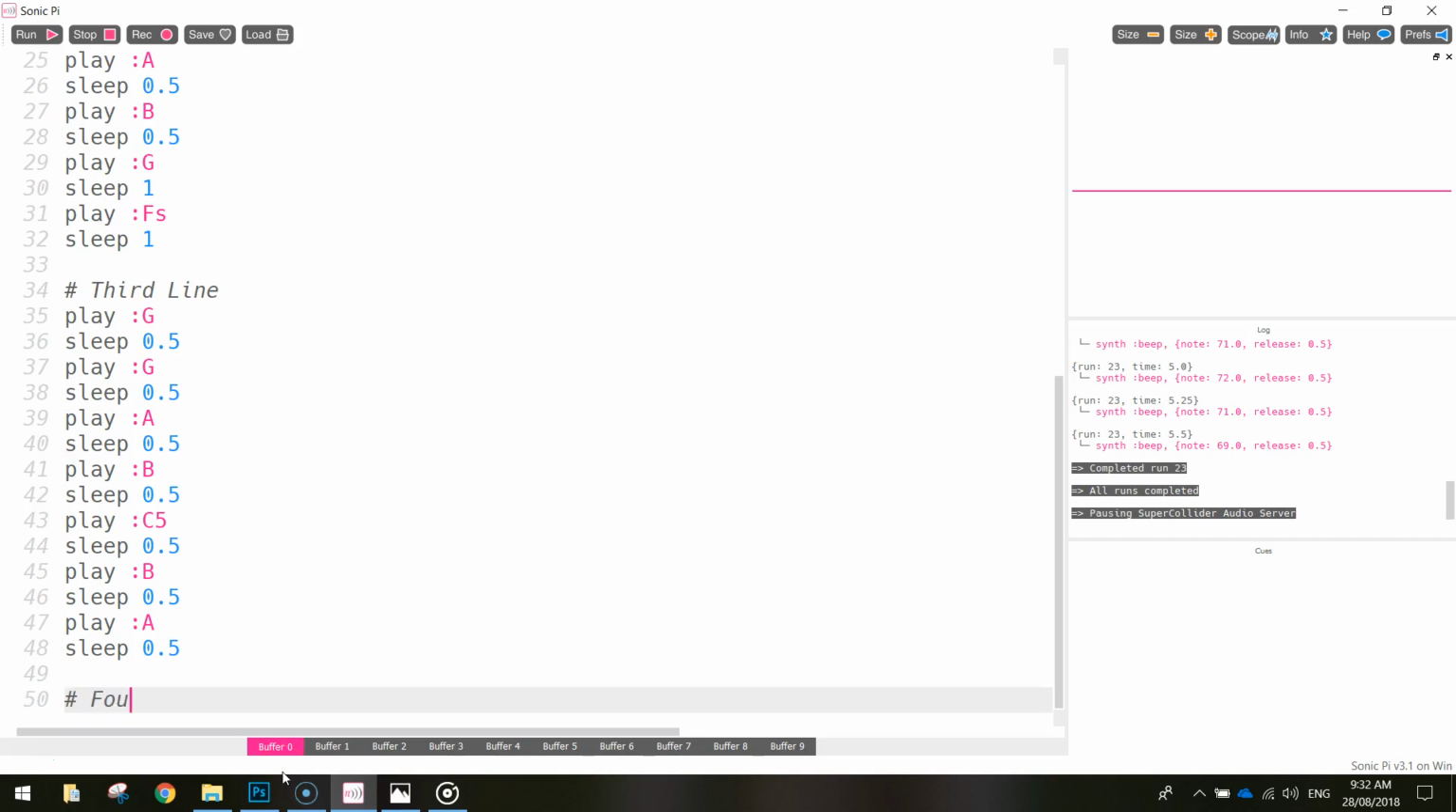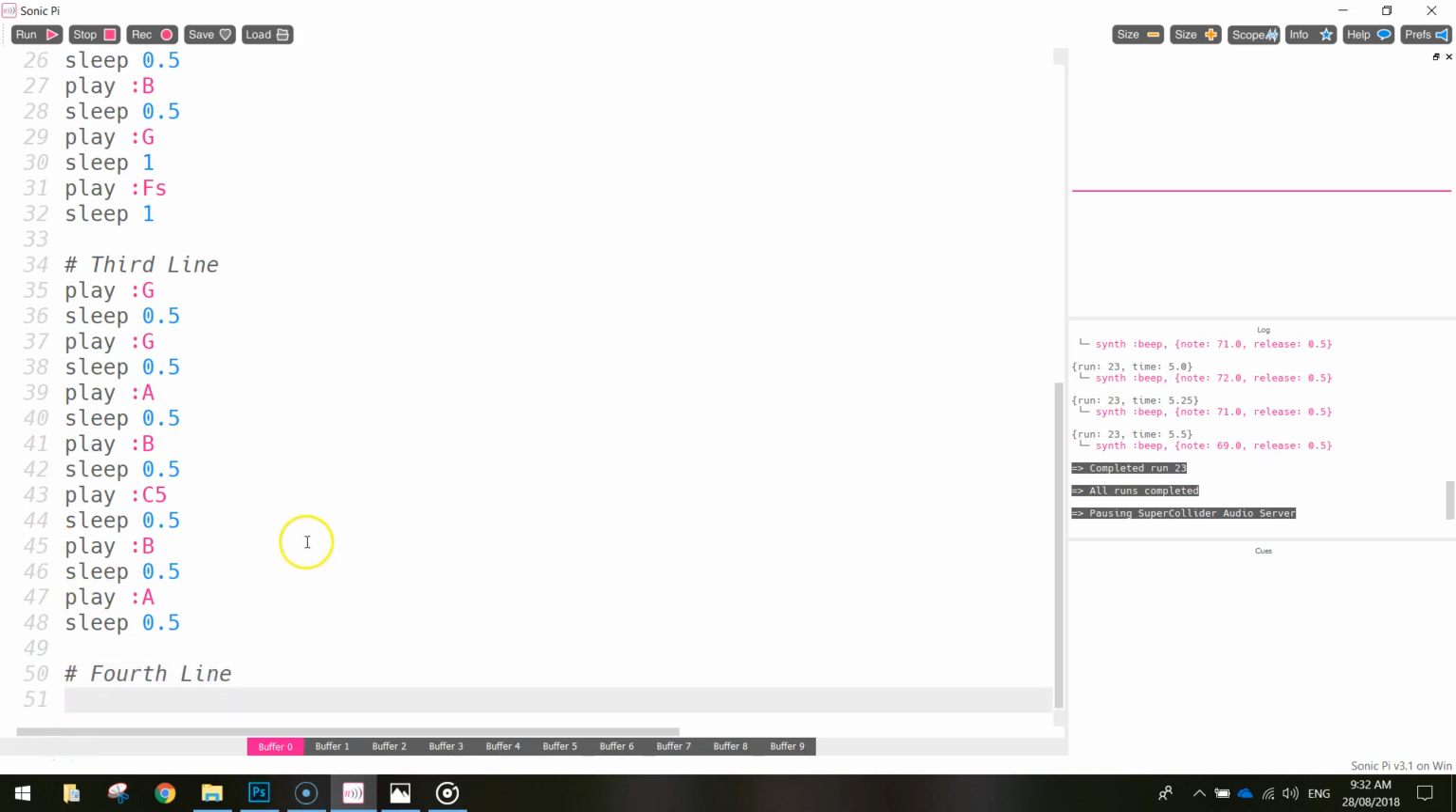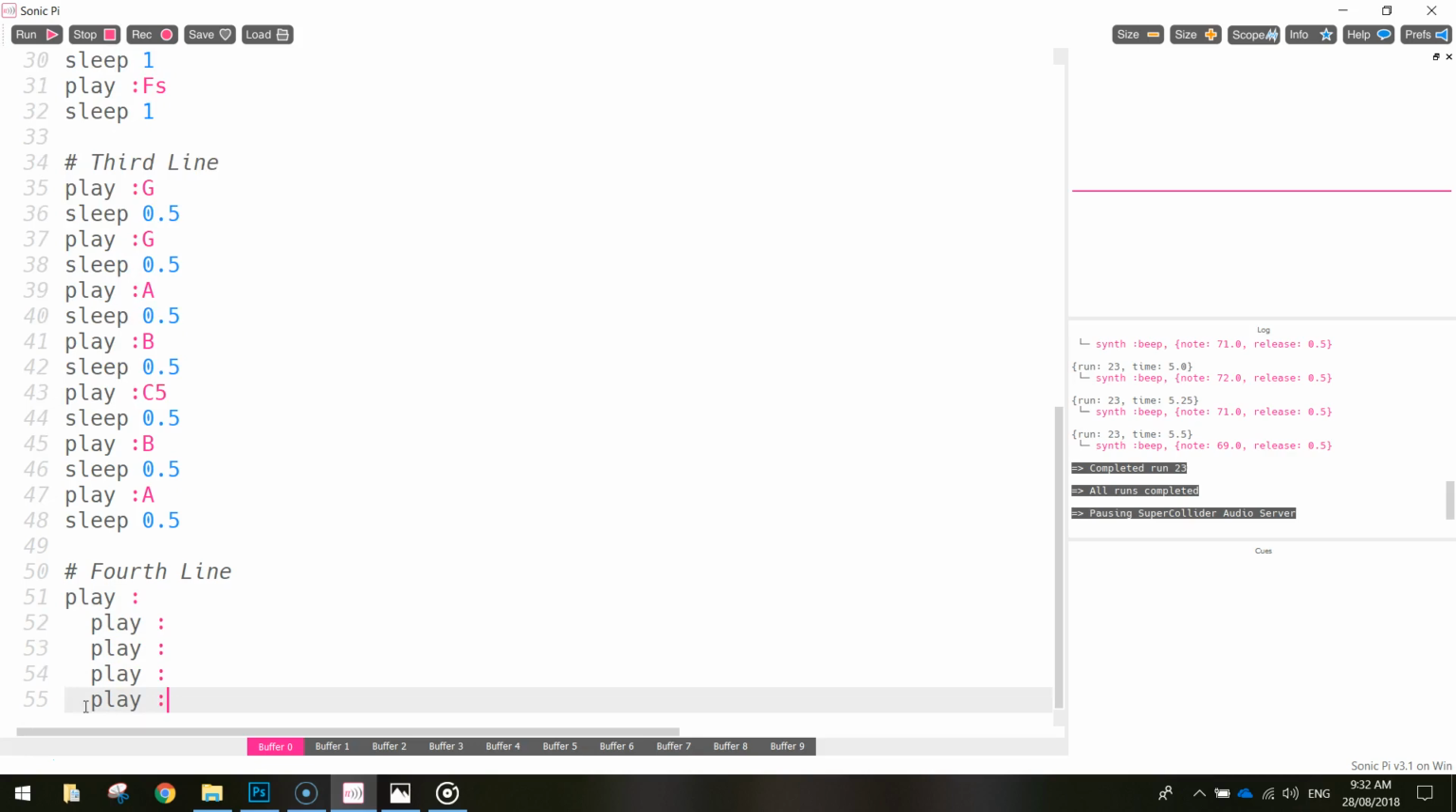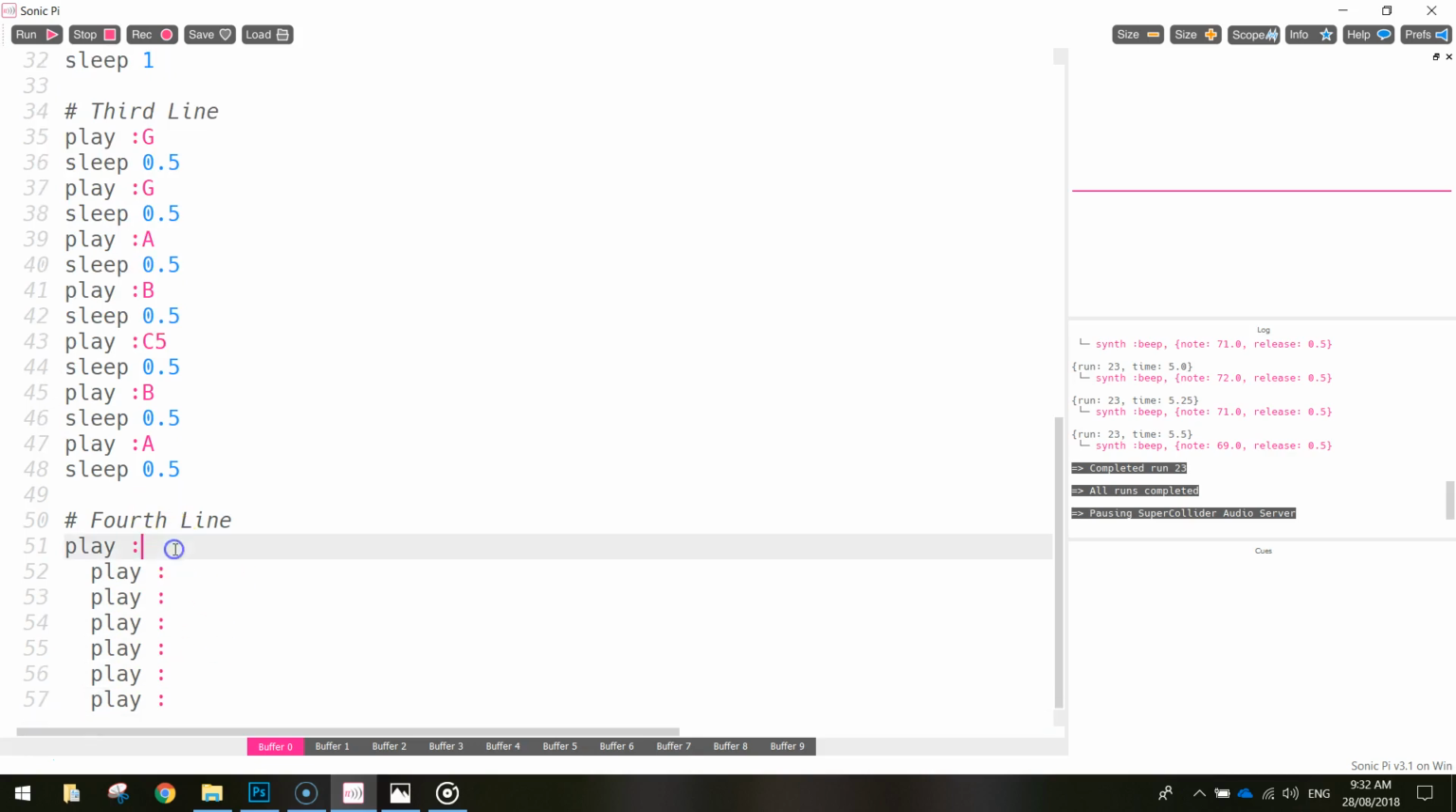Up to the fourth line now. Let's get this comment written in. Fourth line. Now I'm going to copy that play again. And what are we up to? 1, 2, 3, 4. So we've got 1, 2, 3, 4, 5, 6, 7 of these. The notes we're going to be playing this time are G, F sharp, D, E, F sharp again, and then two Gs.